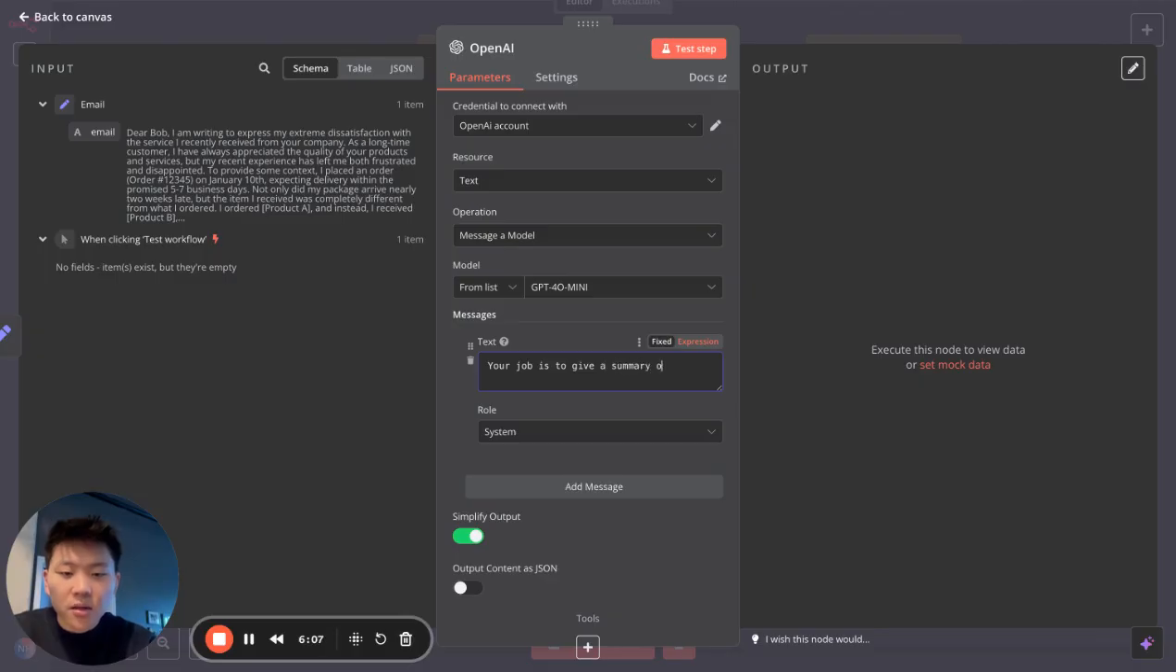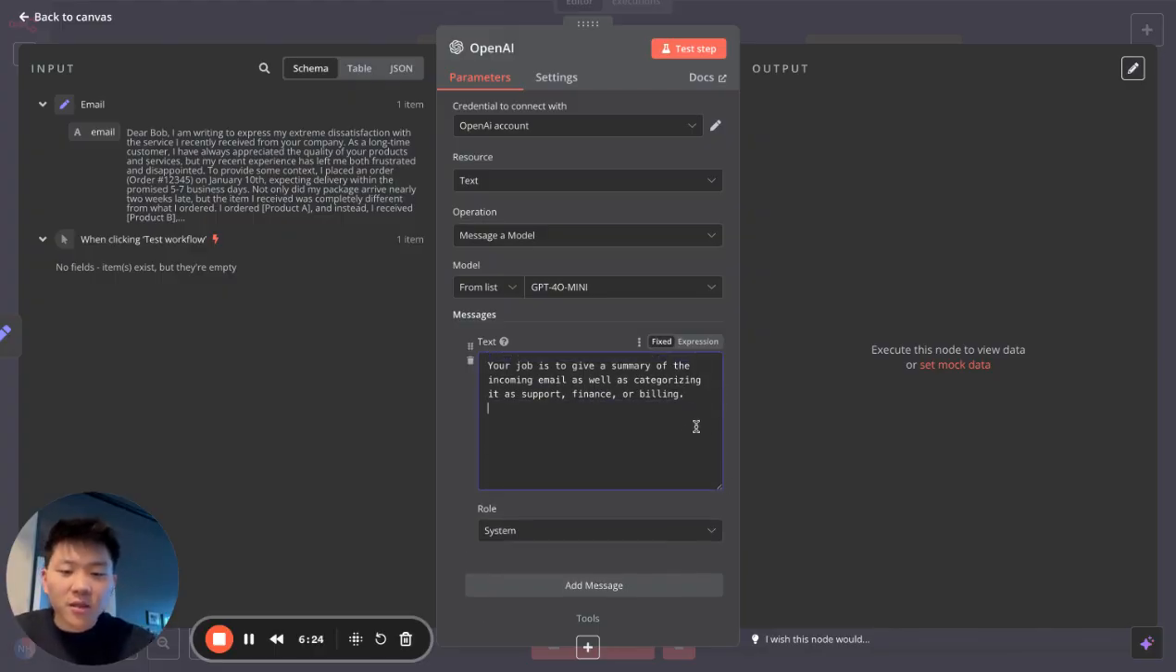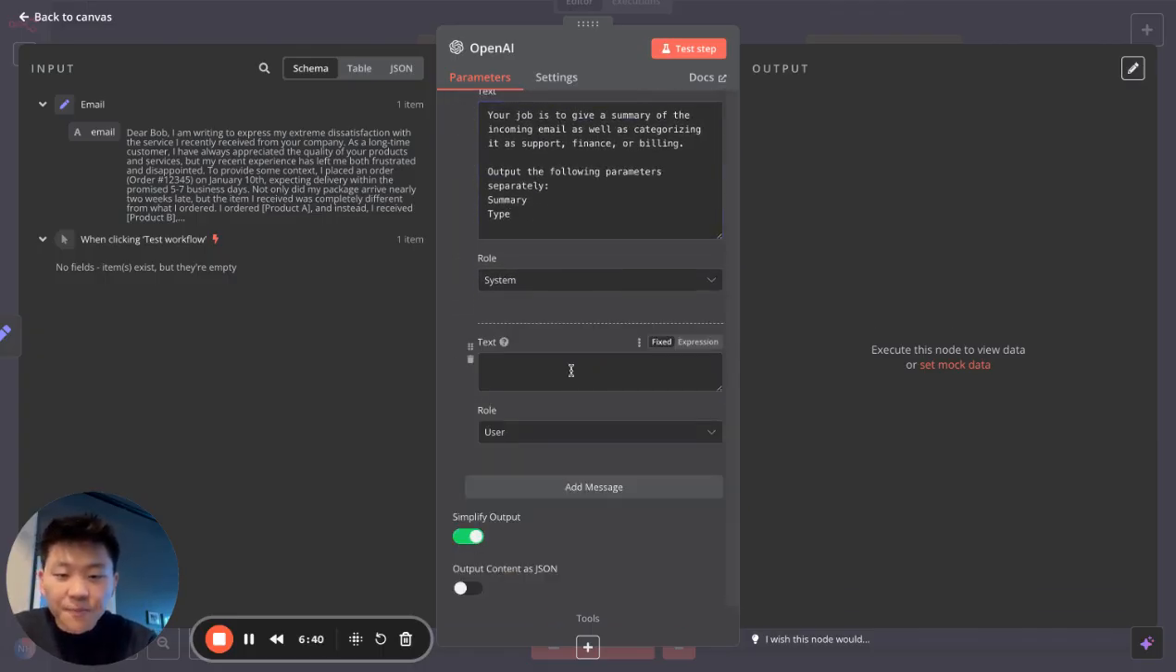give a summary of the incoming email, as well as categorizing it as support, finance, or billing. I keep forgetting them. Output the following parameters separately. We want to output a field called summary, and a field called type, which is just going to be the type of email. So now let's add our user role. Just an expression: here is the email.